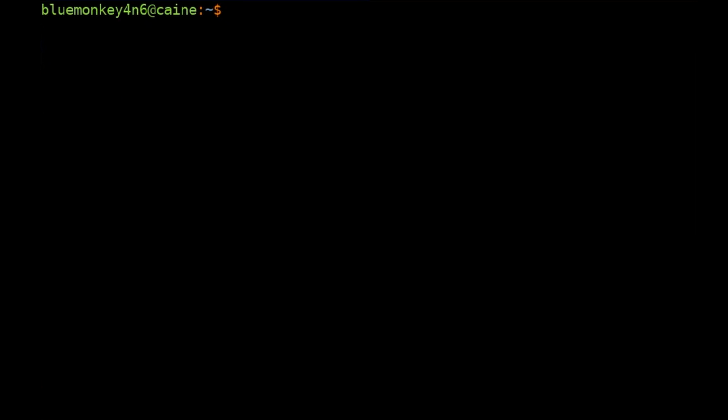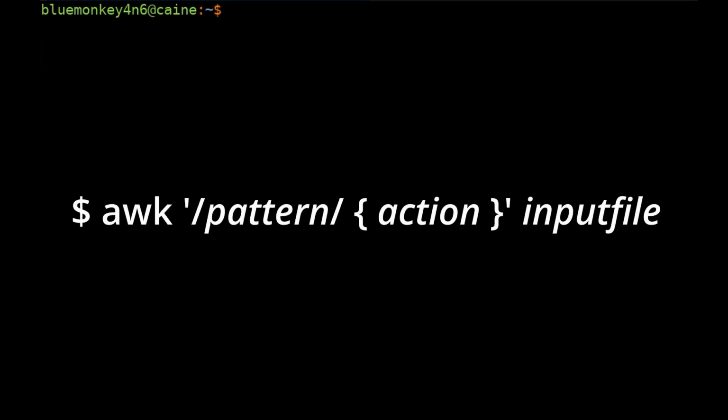So the command line starts off with awk, and then a single quote. And then within slashes, you have the pattern that you want awk to match. And then within curly braces is going to be the action that awk is going to take once the pattern matches for that line. And then you end that with a single quote. And then the last thing is the input file that you want awk to process.